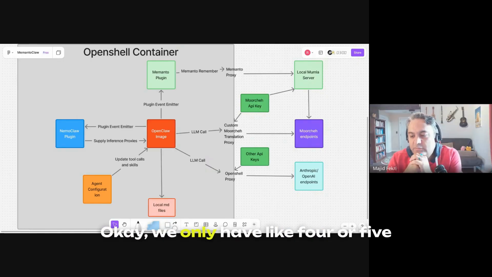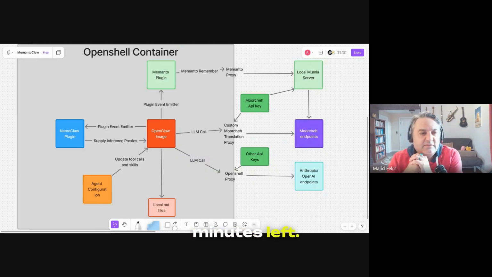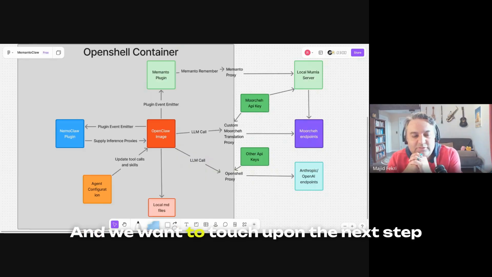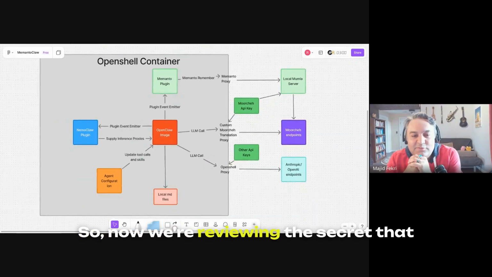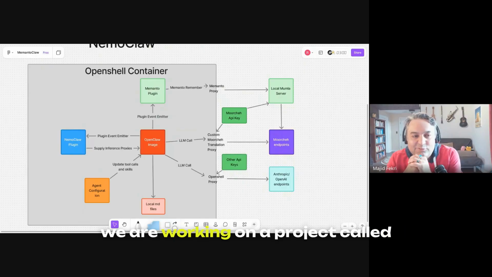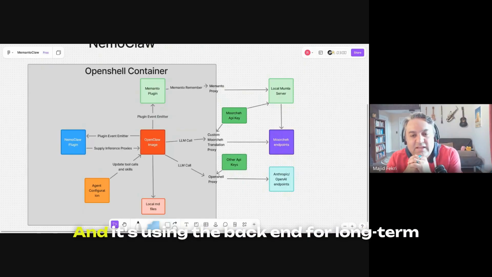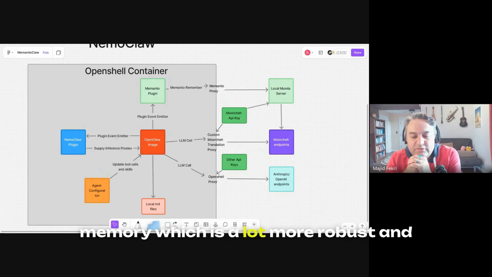Very cool. Okay, we only have 4 or 5 minutes left, and we want to touch upon the next step as well. So now we're revealing the secret that we are working on a project called NemoClaw, and it's using the backend for long-term memory, which is a lot more robust and powerful. And you have some related plans here. So let's talk about the Memento plugin and how it would integrate.